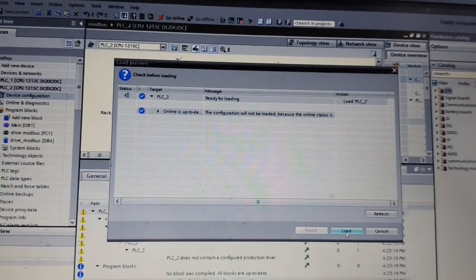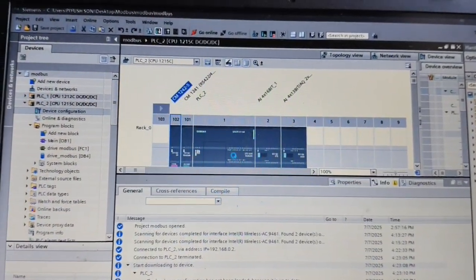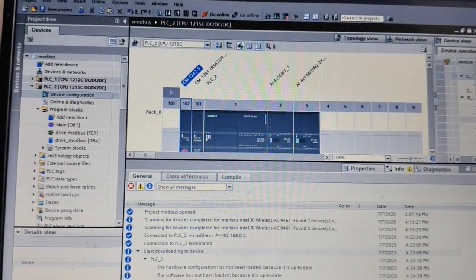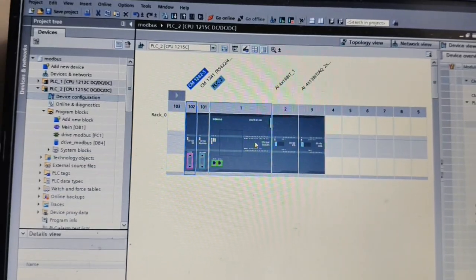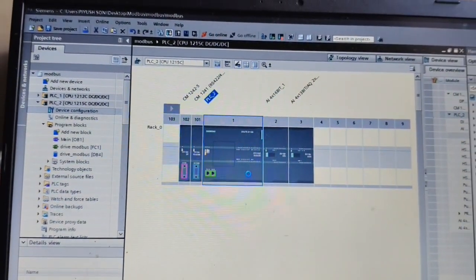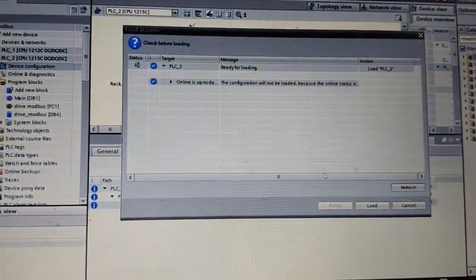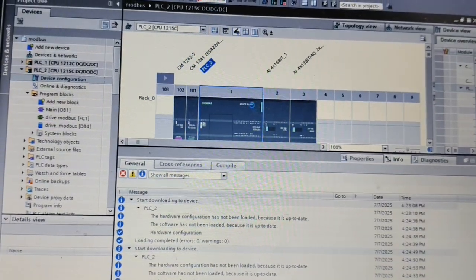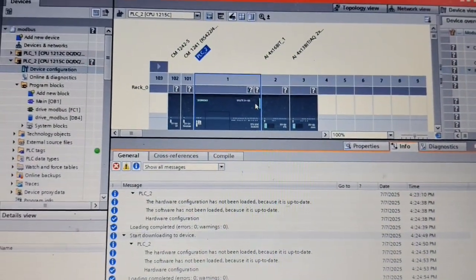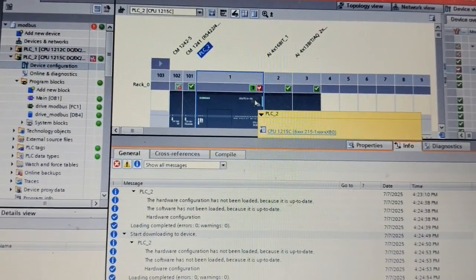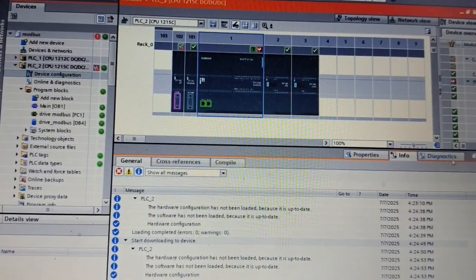Okay, so we will check what is the issue. We will download this. This issue came when some block or some module is not properly downloaded. Then we download it again. Okay, so load and finish, and now I'm going to online mode. Okay, so again some issue. Okay, I will check once.